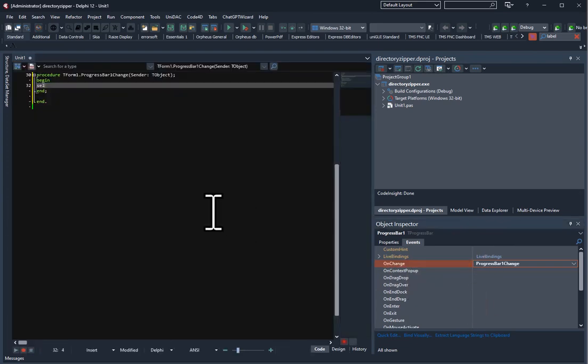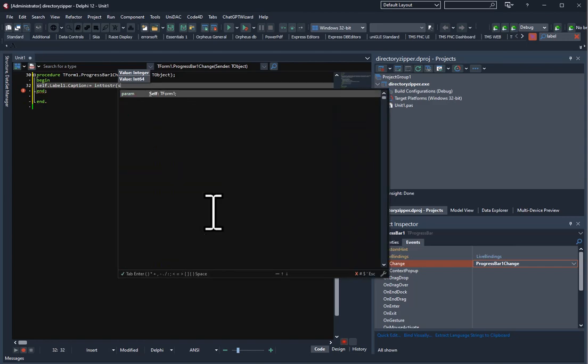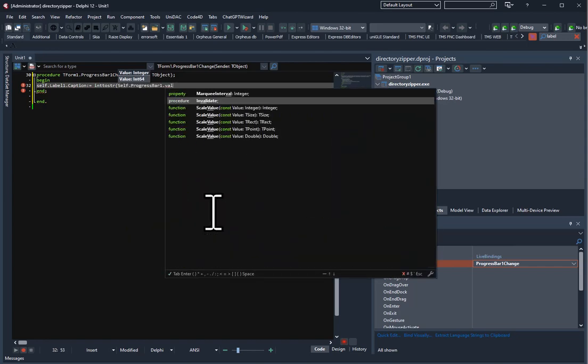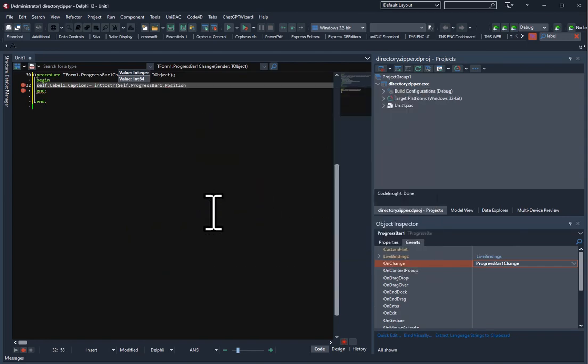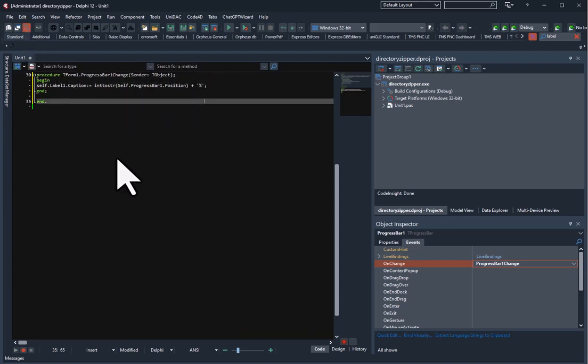We're actually going to say Self.Label1.Caption is equivalent to IntToStr(Self.ProgressBar1.Position) plus, and we're going to put the percent sign there. Now I could do a formatting statement here and put %d, and it would automatically put a percent sign, but there's no point since we're just doing this very basic. We'll just say it's going to be the position of the progress bar itself plus a percent sign, so it shows the percentage every time the progress bar ticks. Okay, you follow me so far, guys?